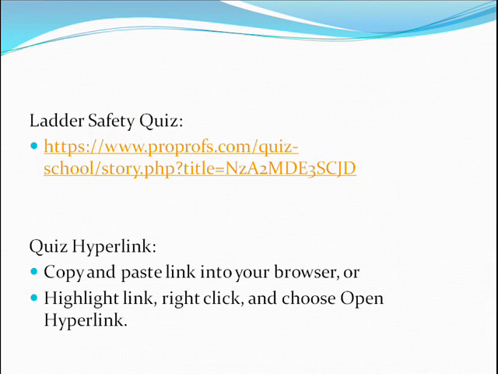This concludes ladder training. Please copy and paste the test link into your browser and begin the ladder safety quiz.